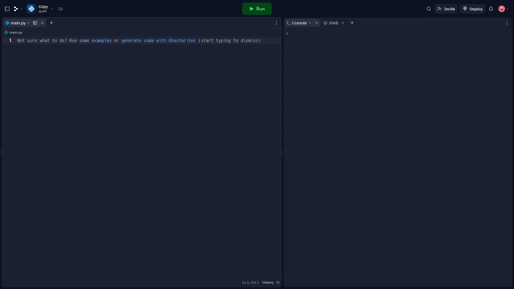Today we're going to be talking about the copy module in Python, where we'll explore the difference between deep and shallow copy operations.